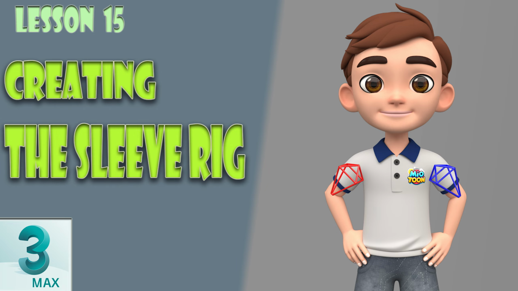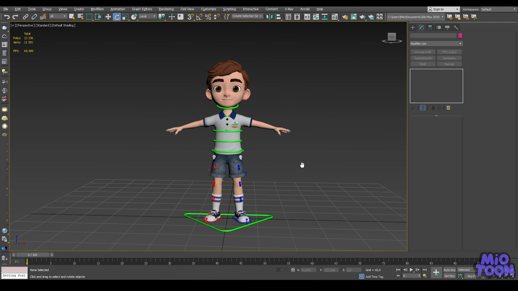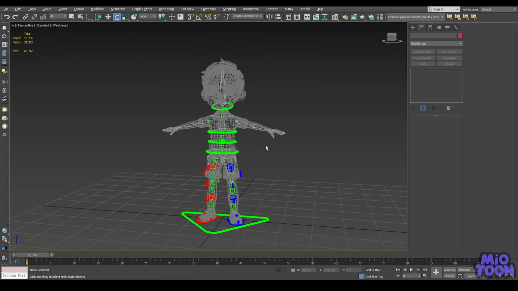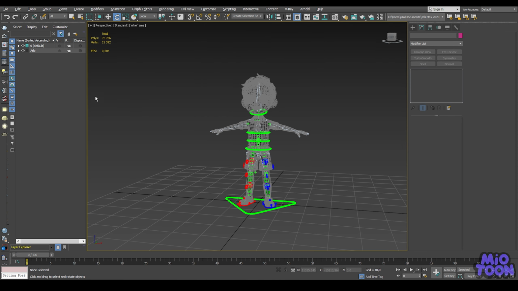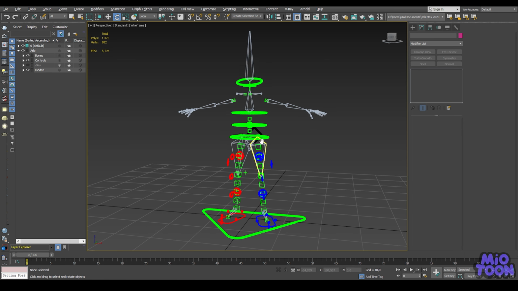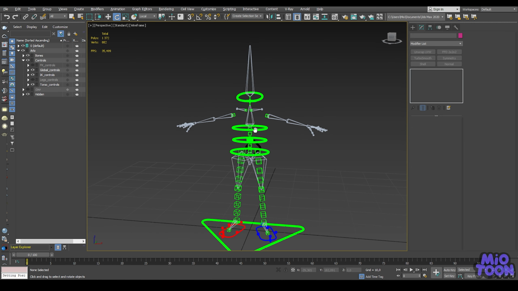In this lesson, we will create a rig for the character's sleeve. We made a similar rig when we created the rig for the shorts. But before we start, let's change the axis order for the shoulder bones to avoid Gimbal Lock.